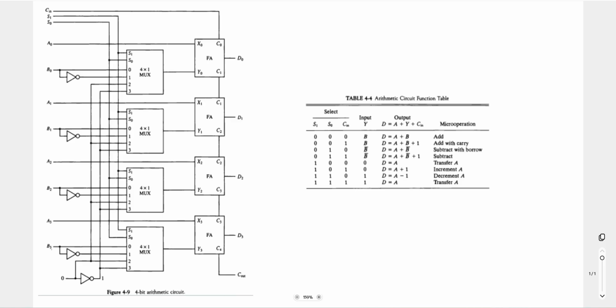And finally, we have transfer A again. So if we keep S1, S0 as 1 1, and we set Cin as 1, the result is A plus 1 plus 1. And for a 4-bit system, adding 1 plus 1 with overflow is the same thing as adding 0. This is equivalent to another transfer A operation, demonstrating a slight redundancy in the circuit's function table.